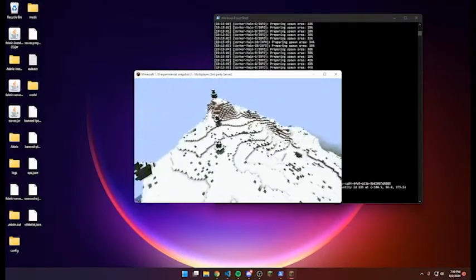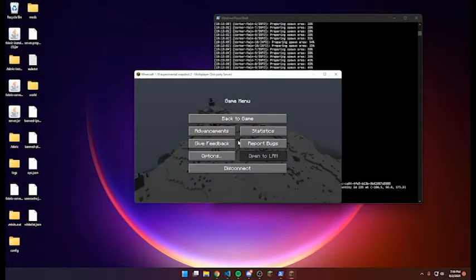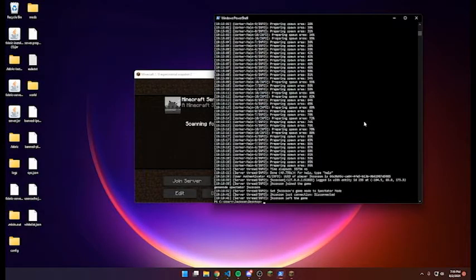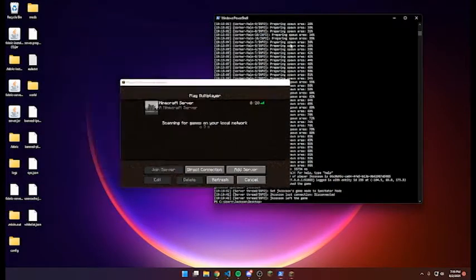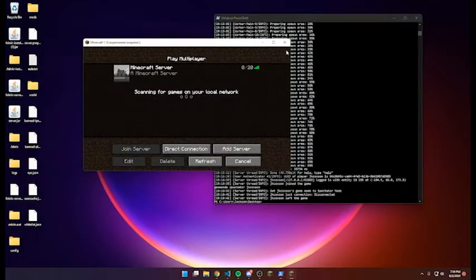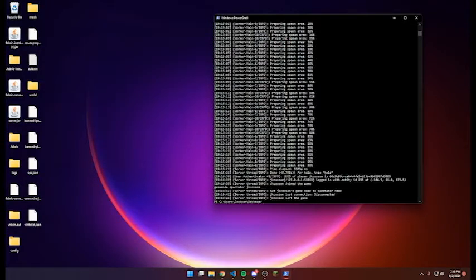All right, now that we've done that, what we're going to do is we're just going to disconnect. We're going to stop the server. And then what we're actually going to do now is implement our little trick. I'll just minimize Minecraft. Actually, we can close it. We're not going to come back to that.